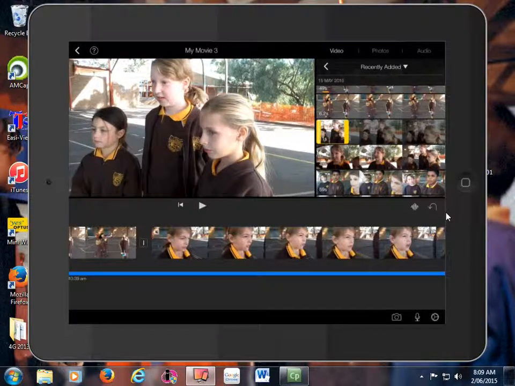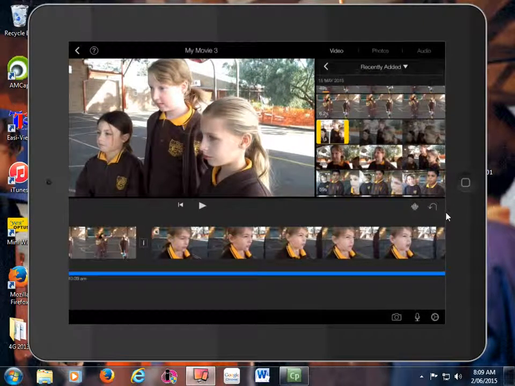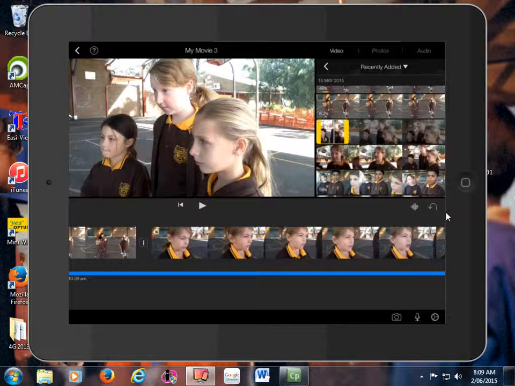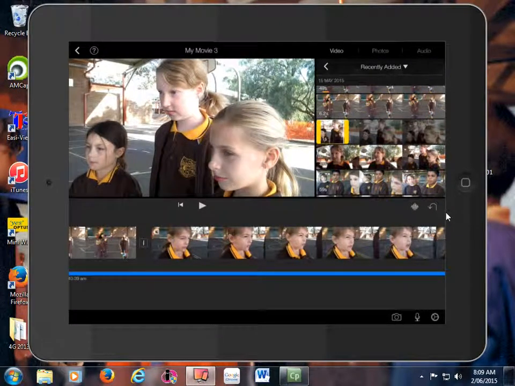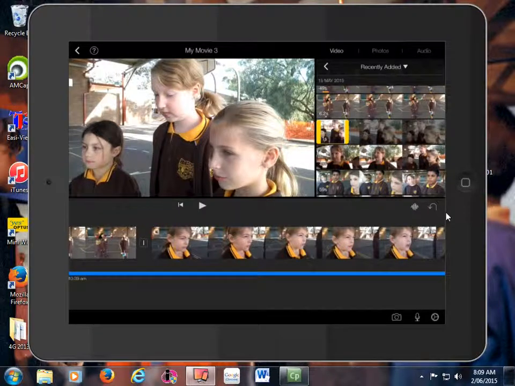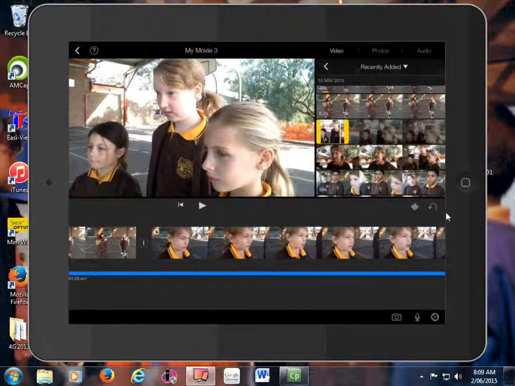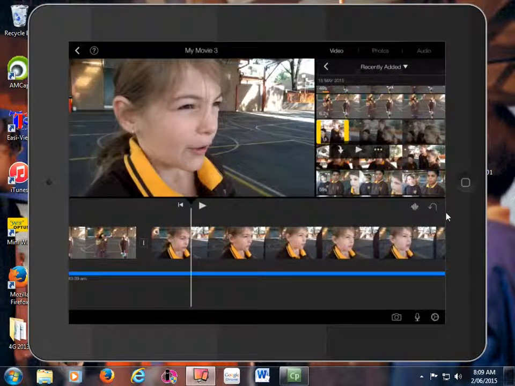Adjust my beginning. Just looking for that bit where she has a bit of a guilty down look. Should be coming up. There it is. So I'll go back just slightly, maybe about that much.